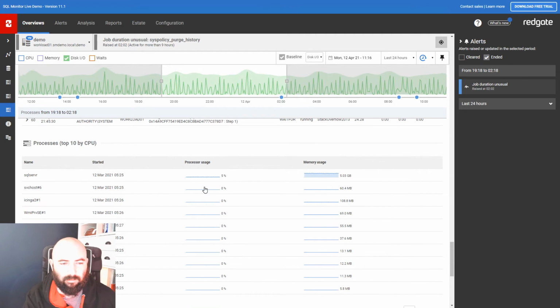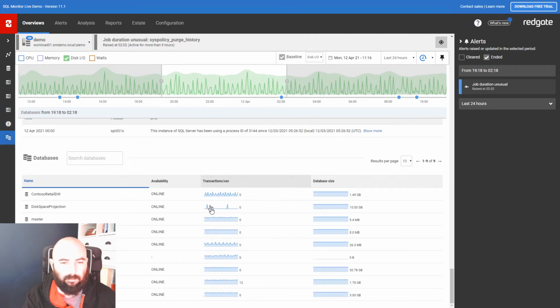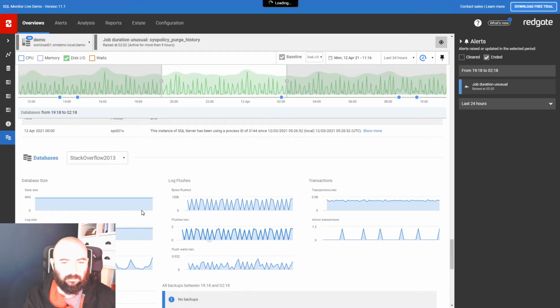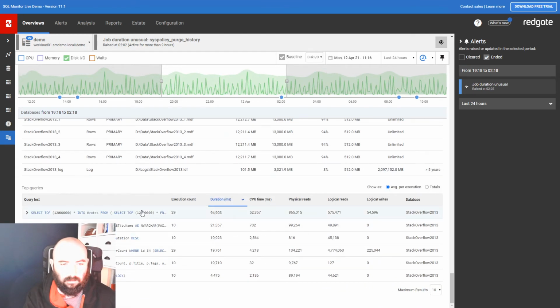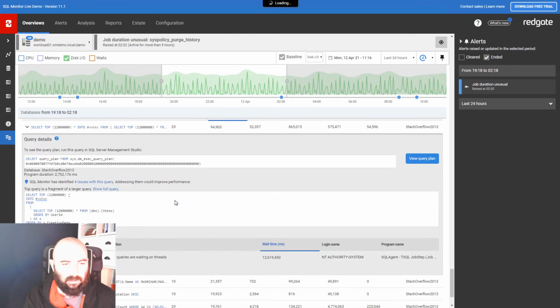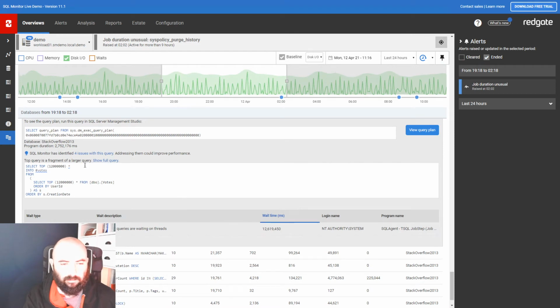And then we have the processes themselves, followed by, at the bottom, the actual databases that are running on this instance. So you can have a closer look again at the individual databases, for example, Stack Overflow from 2013. And here I can see one of those queries specifically running against that individual database.